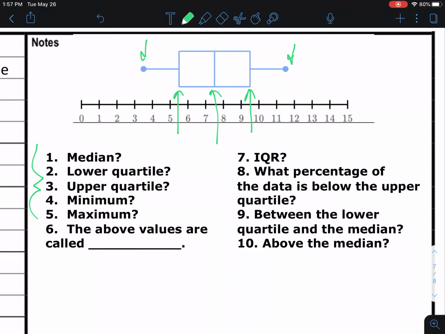Okay. The IQR. So we said the IQR here is Q3, which would be 9.5, minus Q1, 5.5. So in this case, that would be 4. What percentage of the data is below the upper quartile? So here's the upper quartile again. What is below that? Now remember, each of these sections is 25%. So what's below that? That would be 75%.